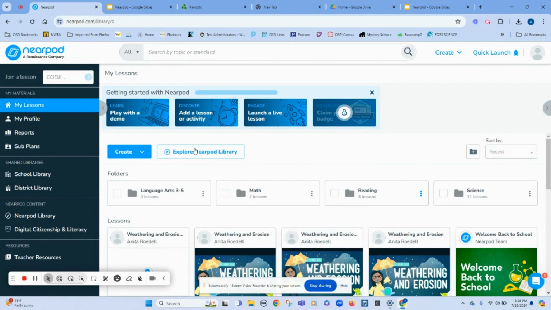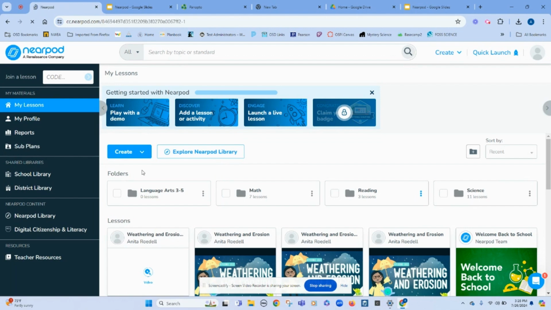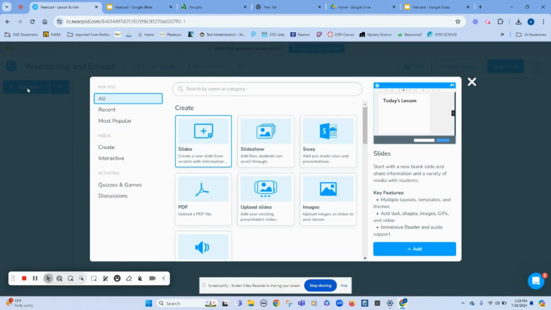Now, in contrast to Edpuzzle, Nearpod has a lot more options for content and media. So if I'm going to create a lesson from scratch, I'm going to click here on lesson, and I'm going to be building slides. The first thing I want to do is name my lesson. And then I'm going to start by hitting new, and this shows us what kind of content we can add.